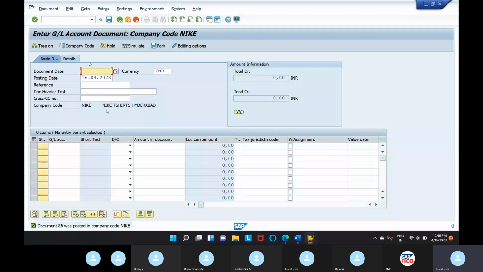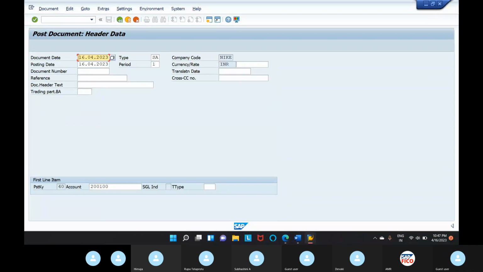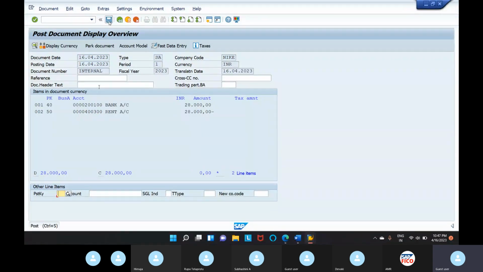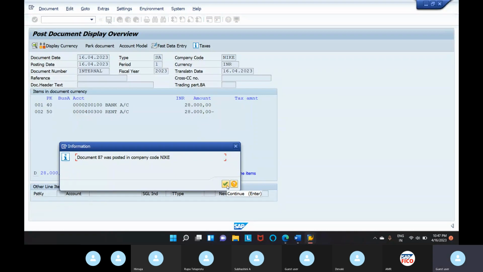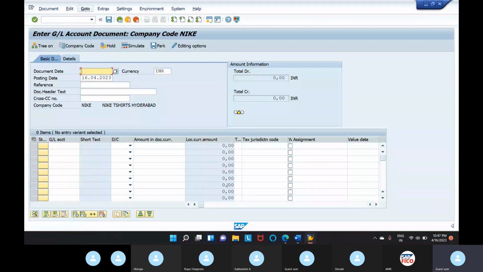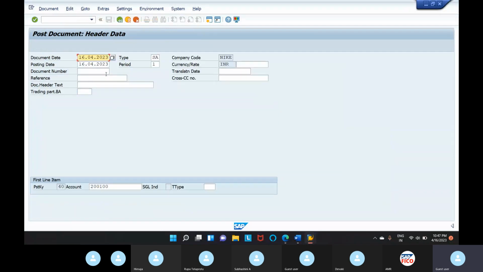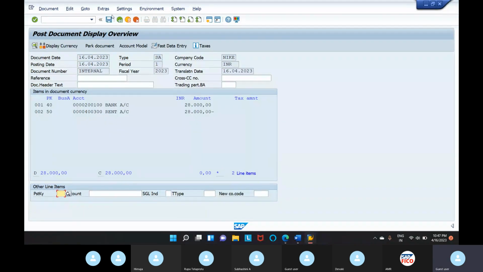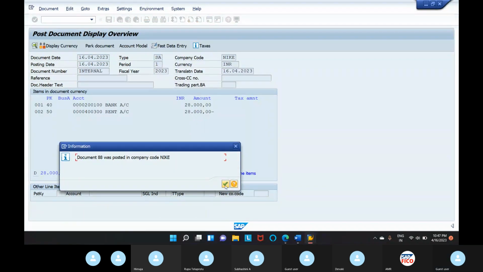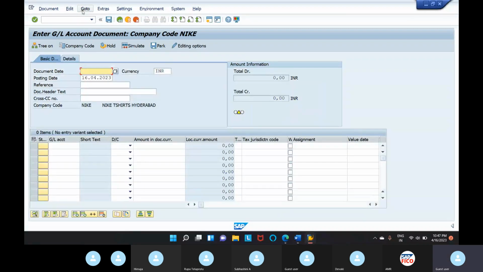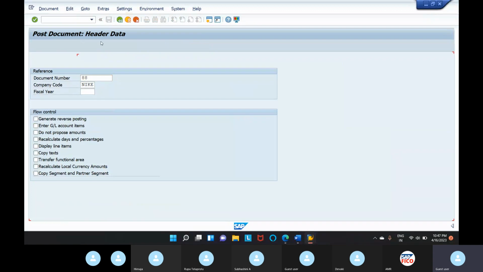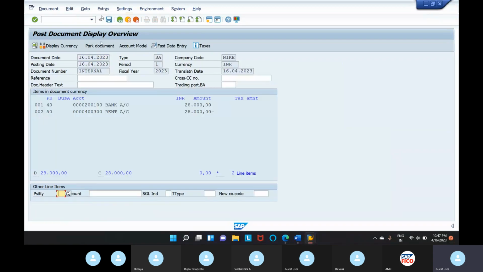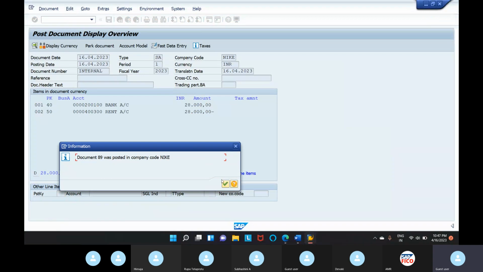So document 86 was posted and I'm going to the Go To option, Post with the reference. Enter and again enter and save. 87 was posted, and I am going again into Go To and again Post with reference and enter, again enter and save. I am again going to Post with reference, enter, again enter and save. I have posted 4 documents.